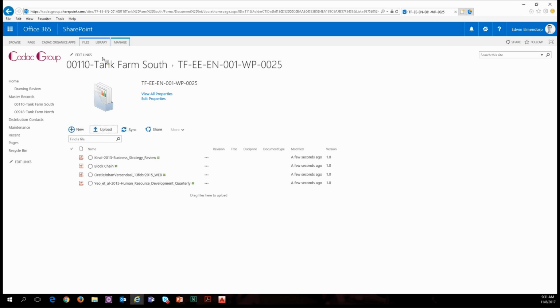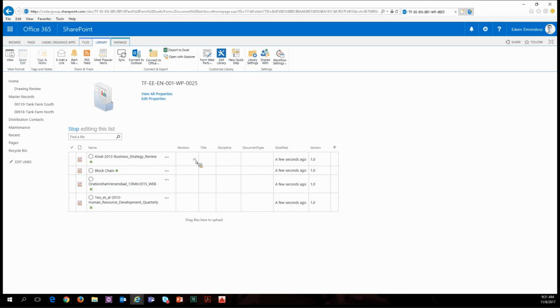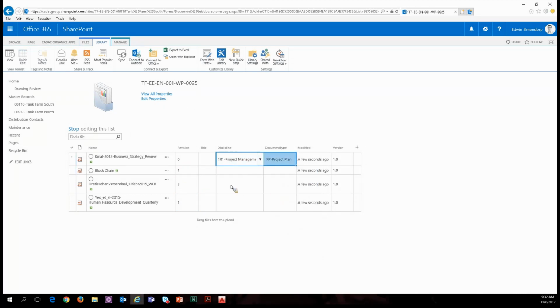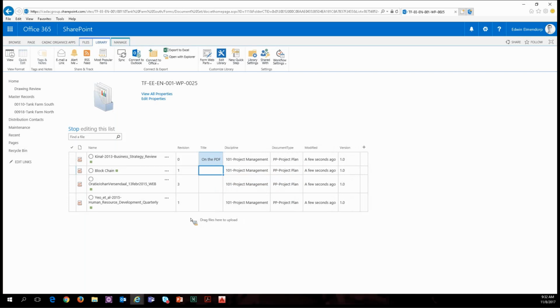That's fine. Again, we can do the same trick. We can quickly update all of the required properties. So I can go in, do the quick edit trick again, say this is revision 0, 1, 3, and 1. Discipline is all project management, and document type is all project plans. And we're going to drag this down, title on the PDF, and titles on the PDF.